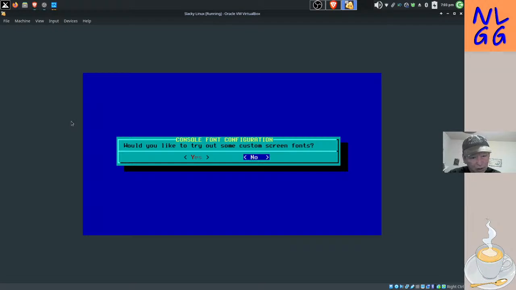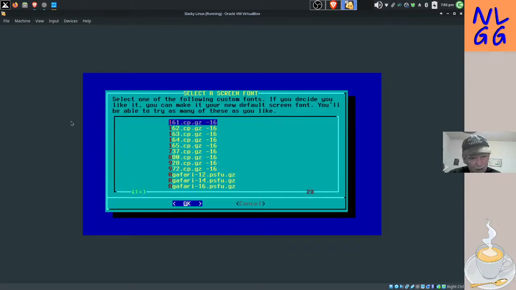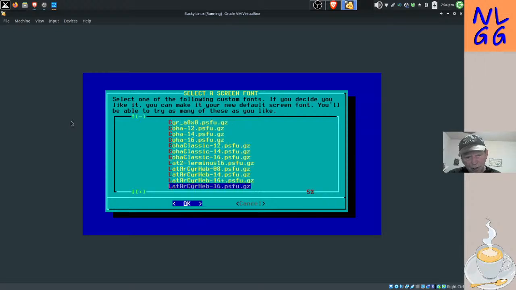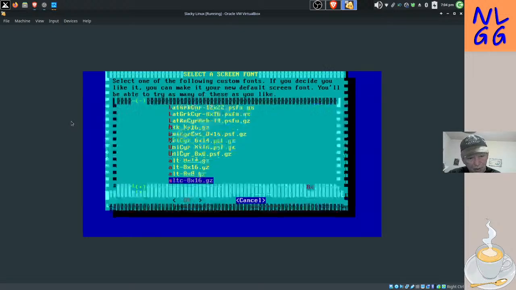Would you like to try some custom screen fonts? Not really. I'll show you what it looks like. Basically, try these out apparently. I really don't. If I knew what they were exactly, I would. But it doesn't give me enough information to tell me what they are. I don't know what that one is. What I don't know is how you install any of these, or what the purpose of that is. So we cancel that.